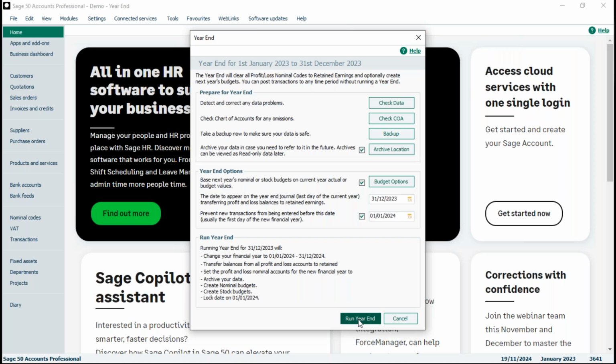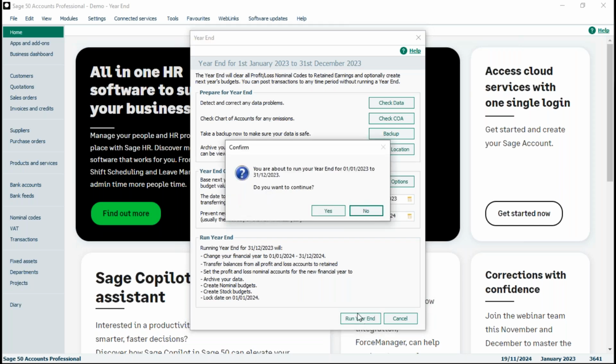So this is where normally when people contact our support team, they're running it for the first time. They just want guiding through the process. And you say, right, well, that's the options. We're ready. You click run year end, get a confirmation message. You're about to run the year end for, in my case, January 23 to December 23. Do you want to continue? You click yes to that prompt. You'll get another prompt in relation to your chart of accounts. So you just click yes to that.